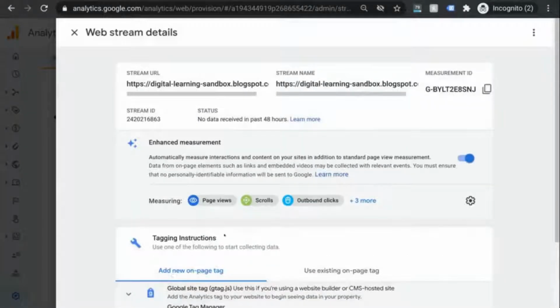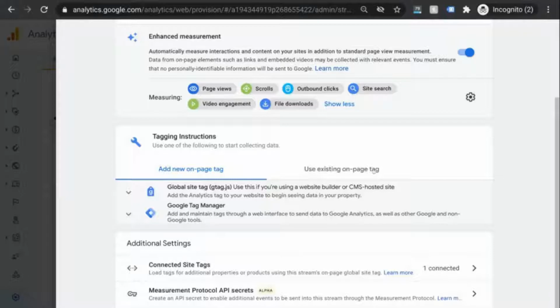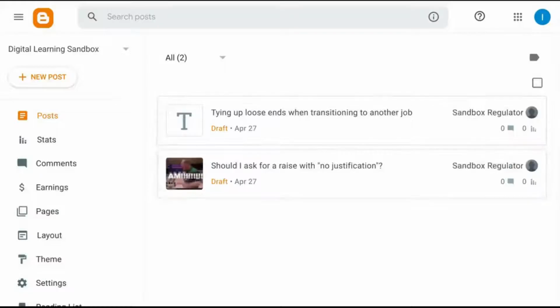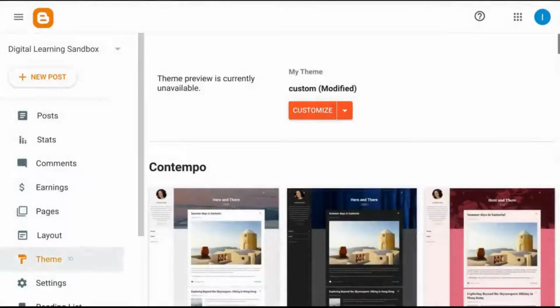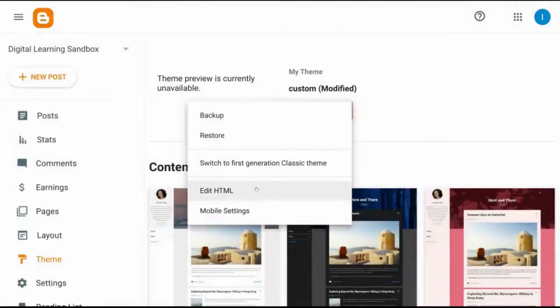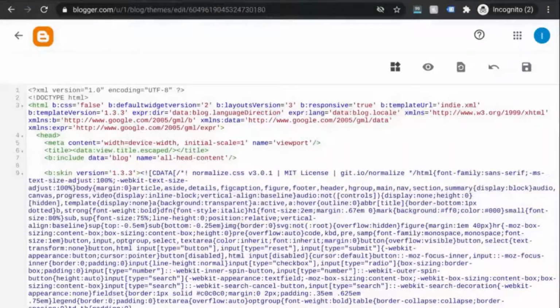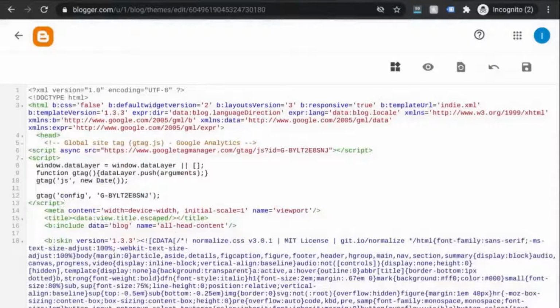Instead of creating a reporting view like you did with Universal Analytics, we're brought to this screen with web stream details. To add the analytics tag directly to your site, click on Global Site Tag. Copy the code that appears, go to the Blogger settings for your website, and in the left navigation, click on Theme. And then in the Customize drop-down menu, click Edit HTML.